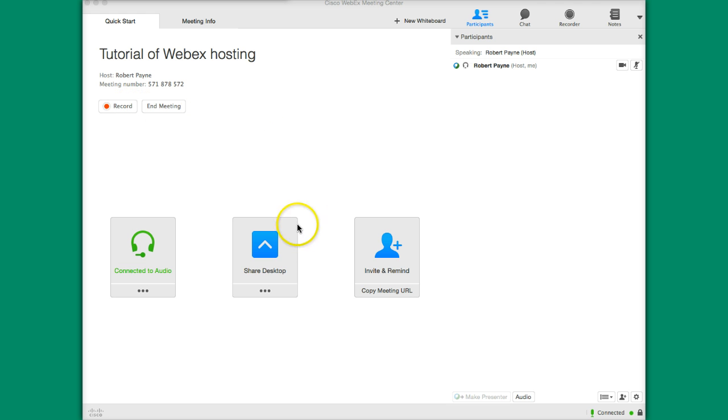Another thing that you're going to want to pay attention to is down here. You want to make sure that if there's something you're going to pull up on the screen, you can share your desktop so that those that are participating on the Webex call will be able to see what you have on the screen. If you don't do this, then they're not going to be able to see that.